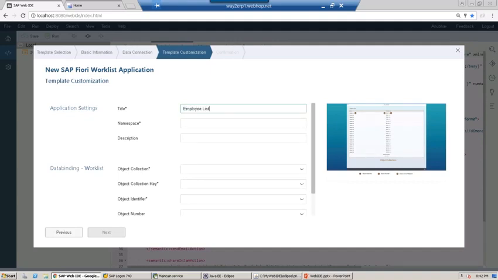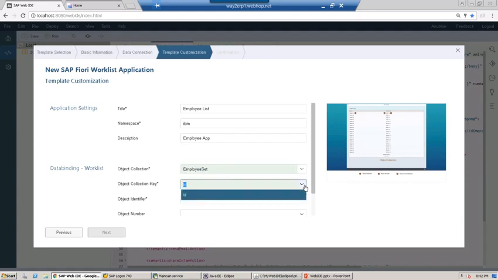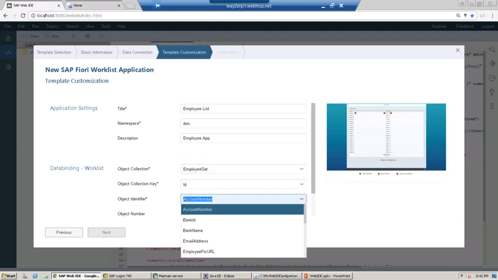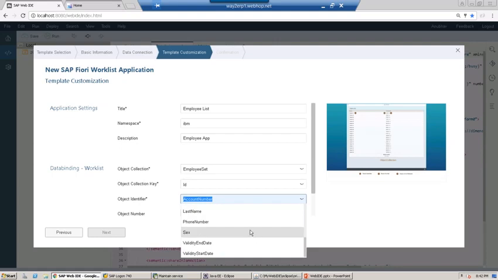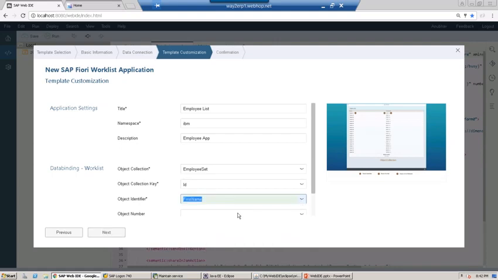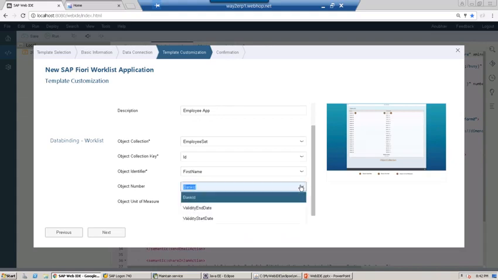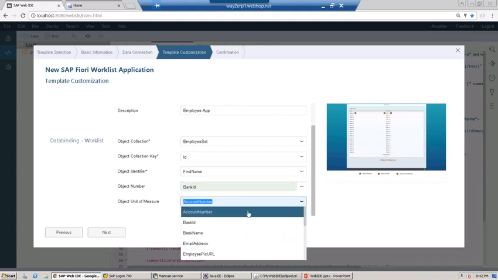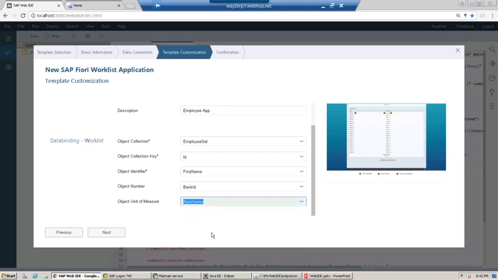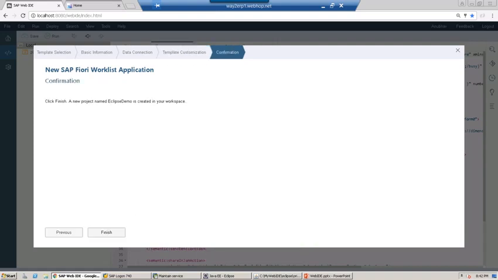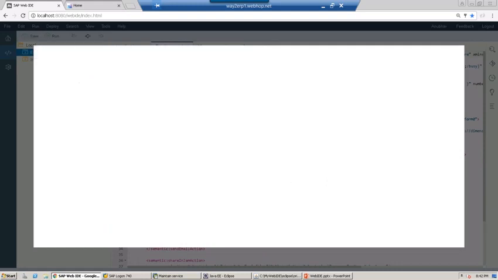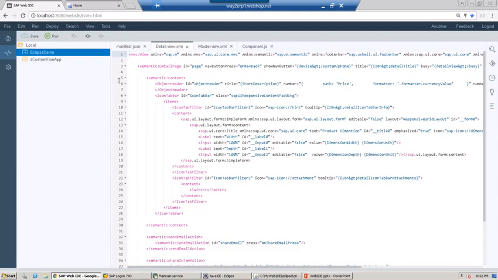Employee list. Namespace I will give as IBM. Description: employee app. Collection is employee set. The key is ID, and then I probably use the name of the employee, first name, and then just use some more attributes like bank ID and the bank name. Say next. Finish. We have successfully created our first project.